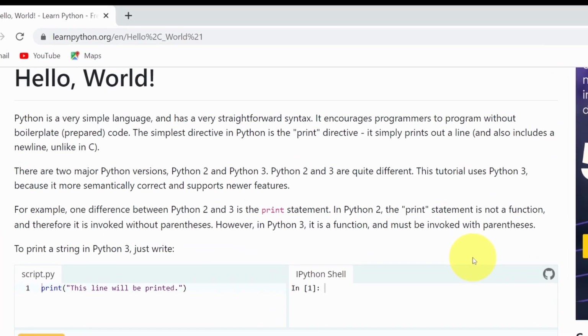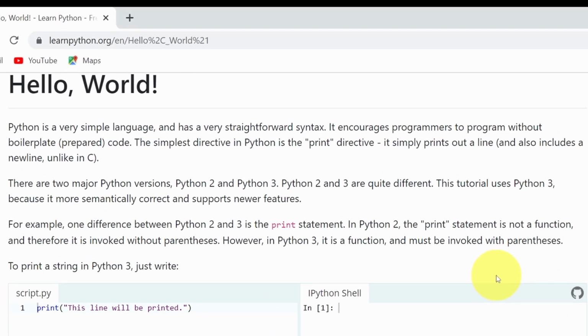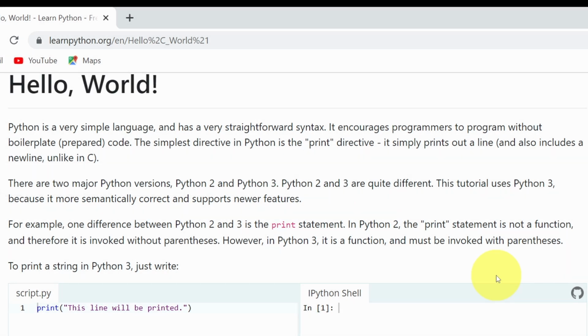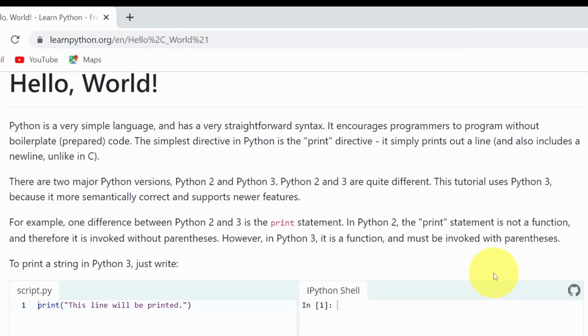Let's review the content under the Hello World header. One major takeaway is the fact that Python has two different major versions, Python 2 and Python 3. Python 3 is what modern programmers use, since Python 2 is no longer actively updated or supported.